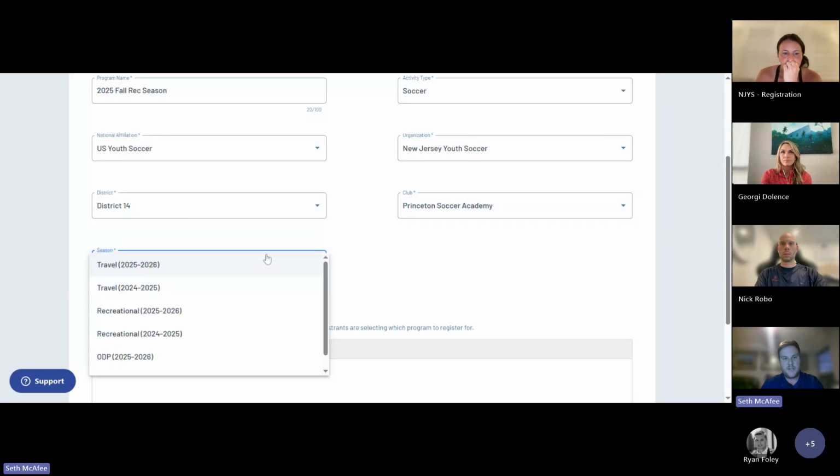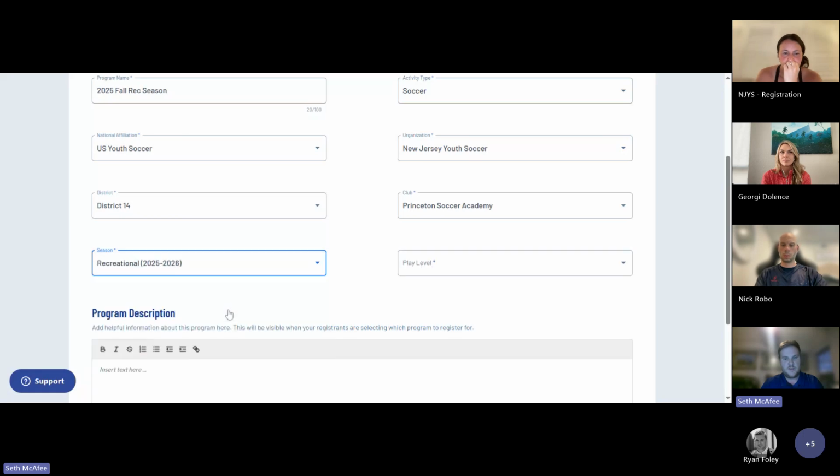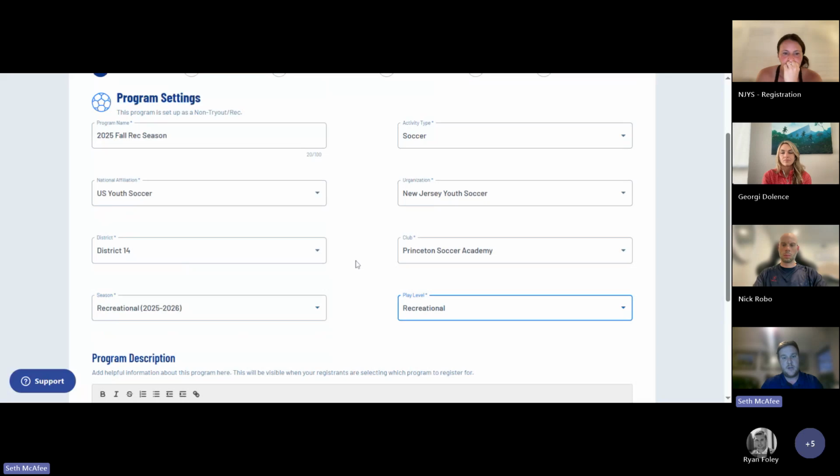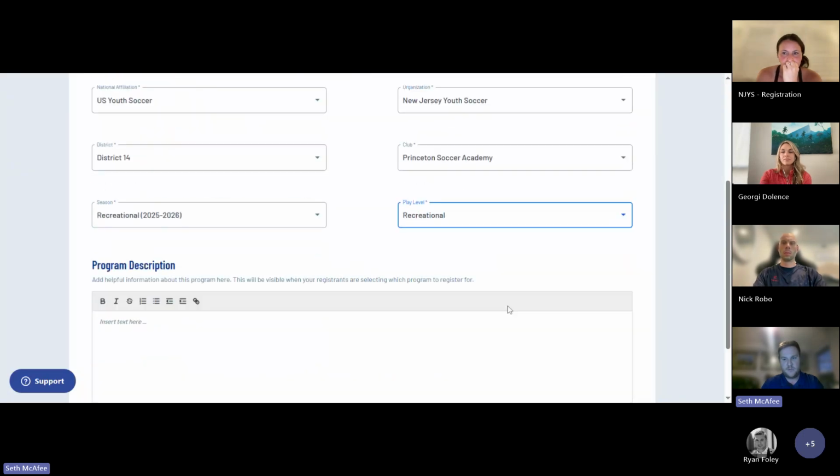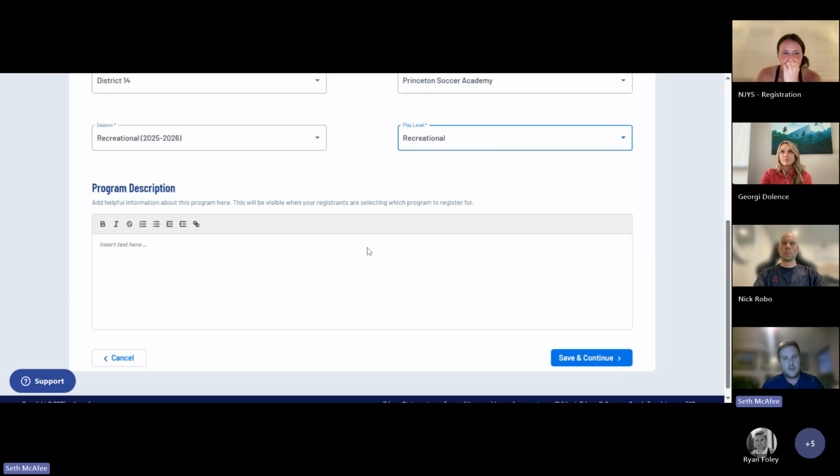Then you could choose your season of play, whether it be travel or recreational. Say this is the recreational for the 2025 fall. Obviously, you want to select this. Our play level, I could then choose recreational. So that is how you set it up. That is how you'll be able to get everything connected to the Affinity side, and you'll be able to save and continue. I do want to obviously not go through that.